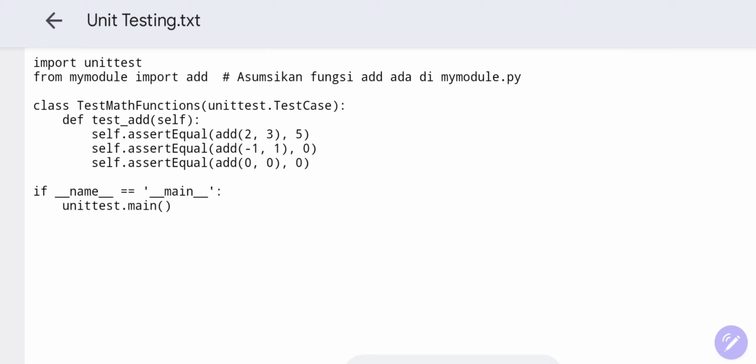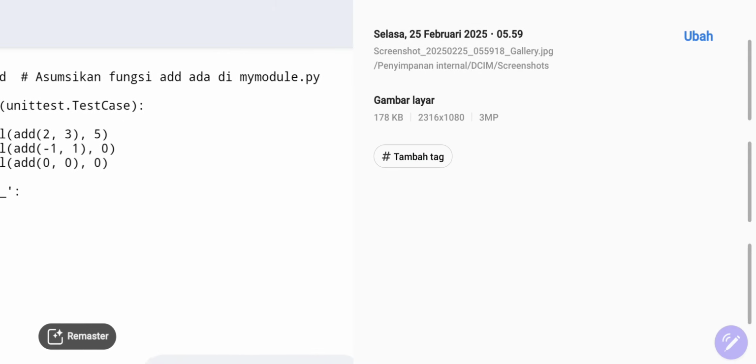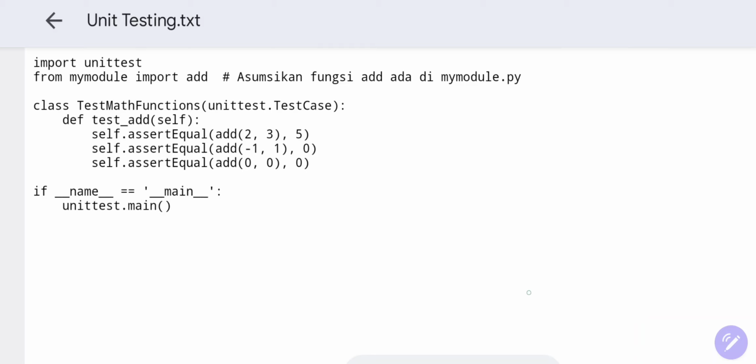Okay, I will inform you, unit testing is very important if you want to make something. Before you send this something to, for example, your friends, you have to check that this something is in good condition, before you send it.